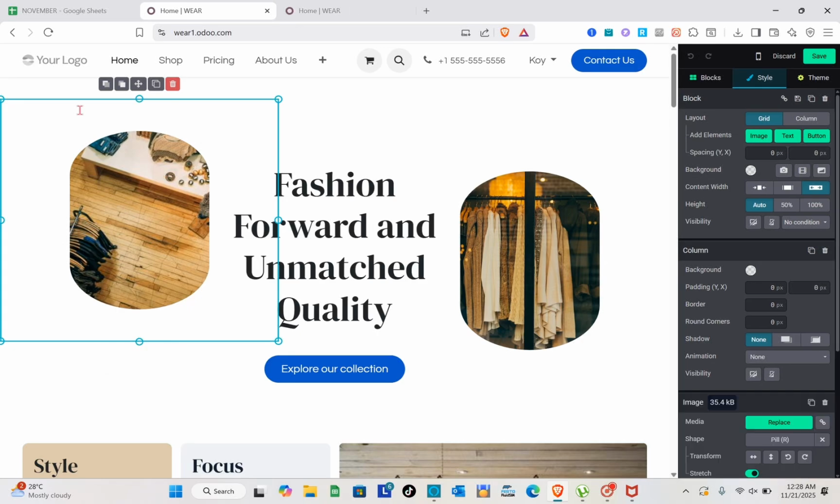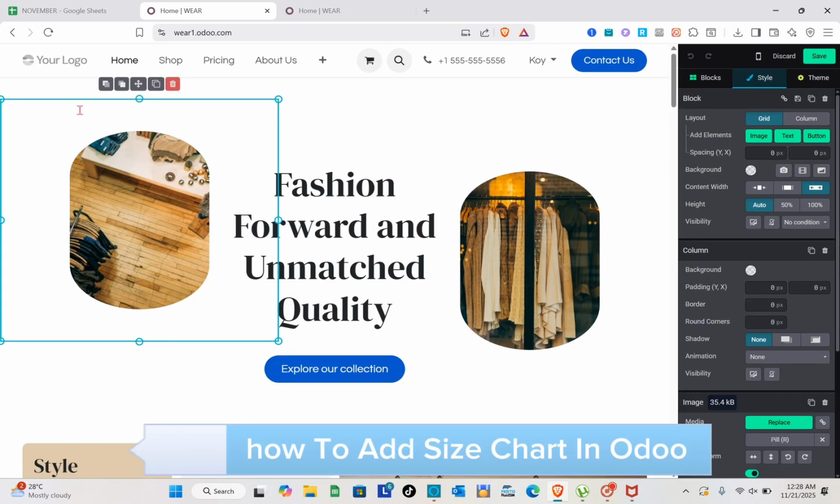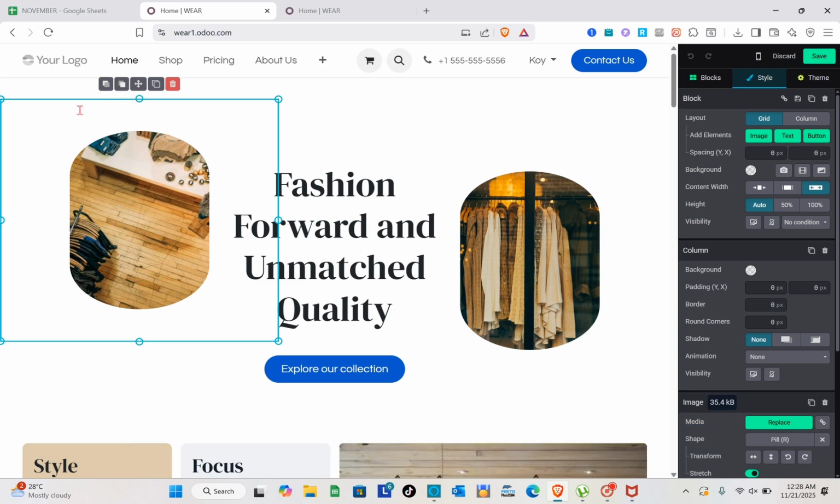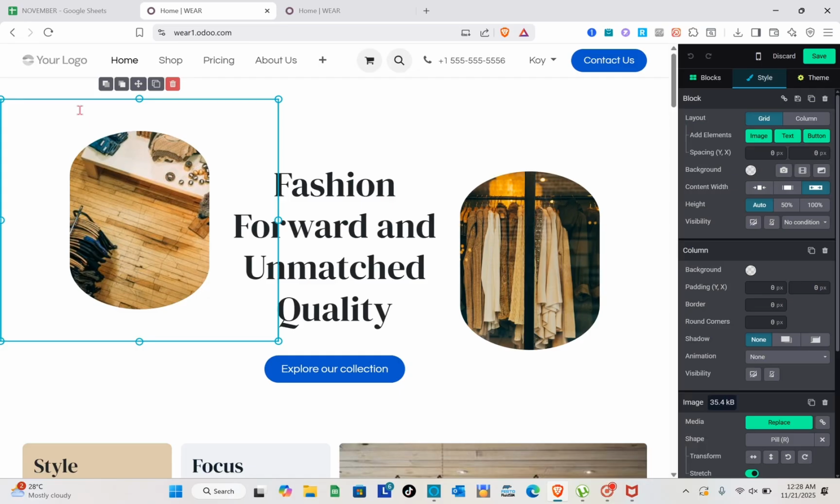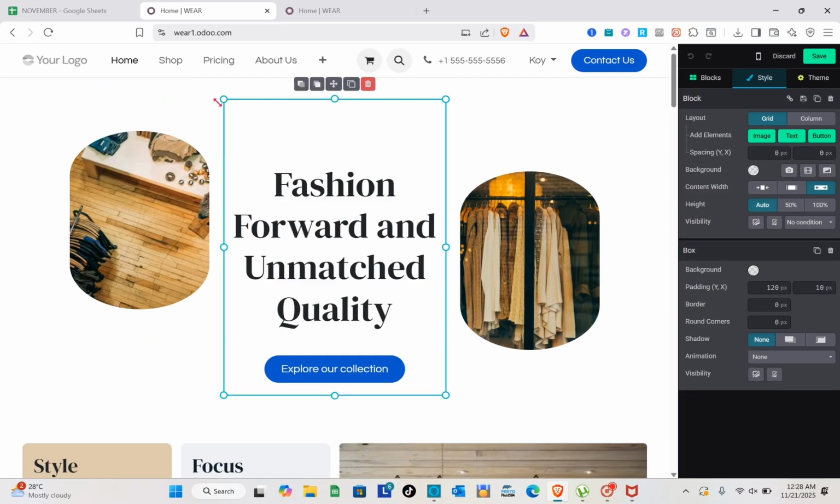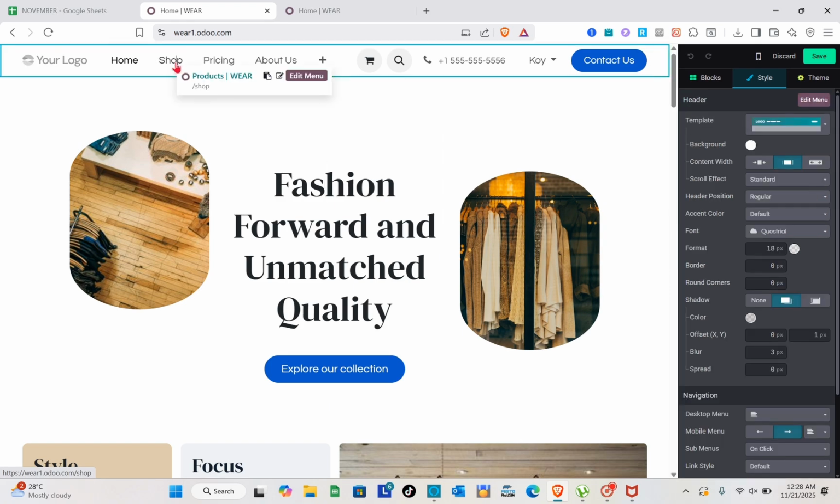In this video, you will learn how you can add a size chart on an Odoo website. So the first thing that you are going to do is log into your Odoo account and then open your website. And then after that, of course, you should have your shop. So you just have to go to your shop right here.